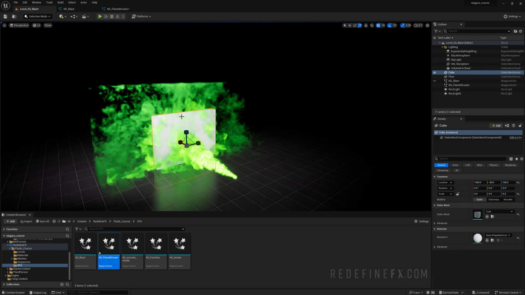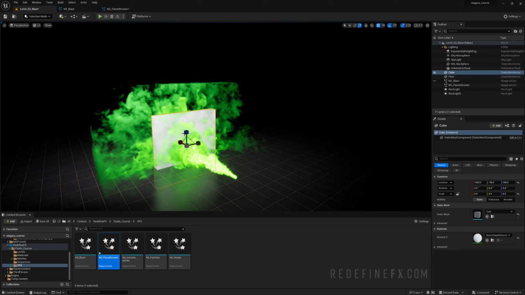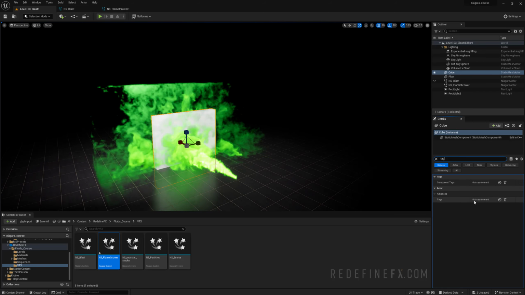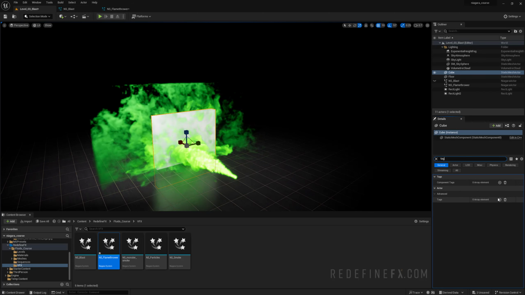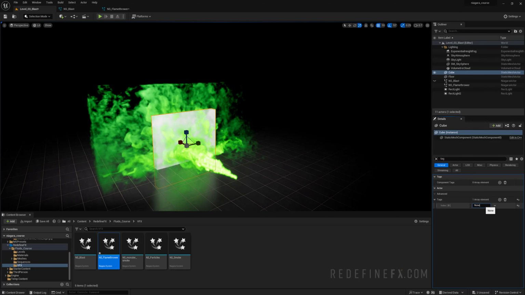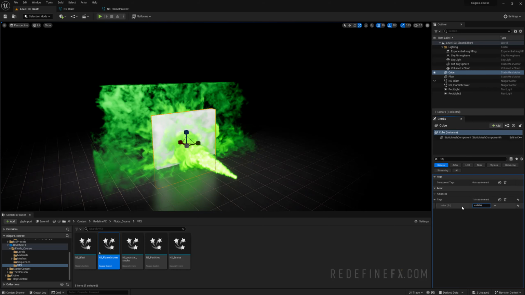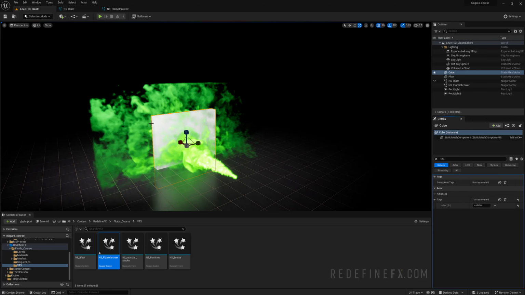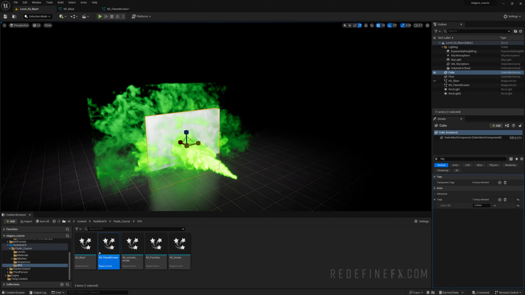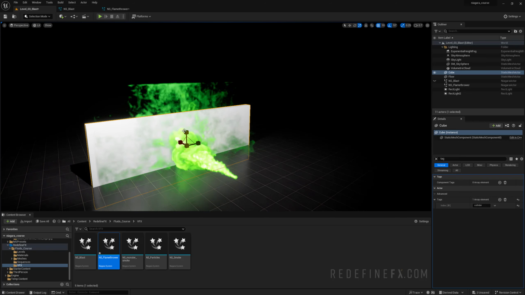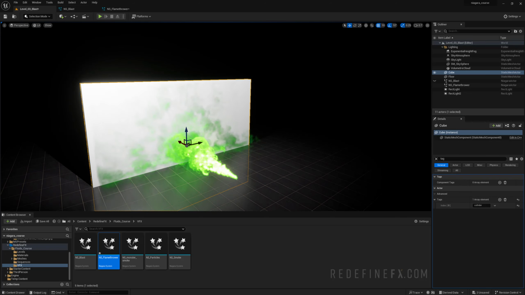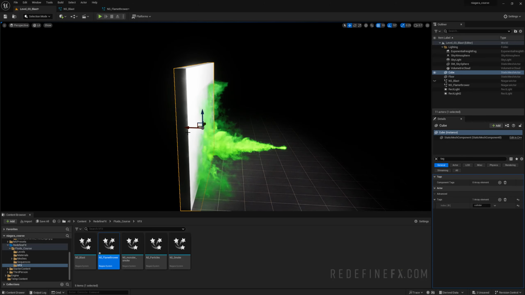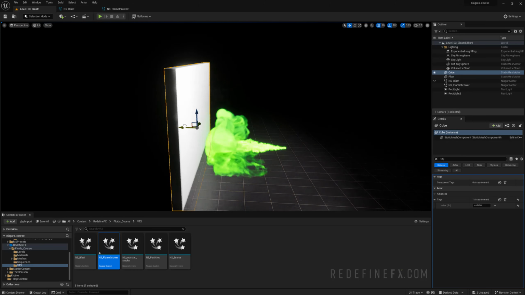Super simple to do. You'll just select the object that you want to be a collider and just type tagged. And here you just need to click on the actor tags, click on the plus sign, and just type in collider. And this will let Niagara know that you want this particular object to act as a collider, right? And I can just scale up this box and it's nicely colliding with my simulation.